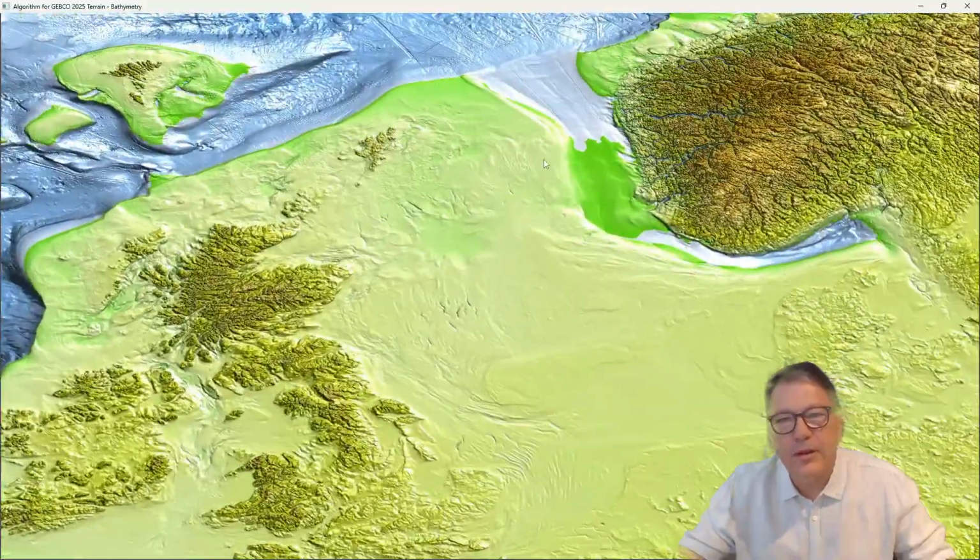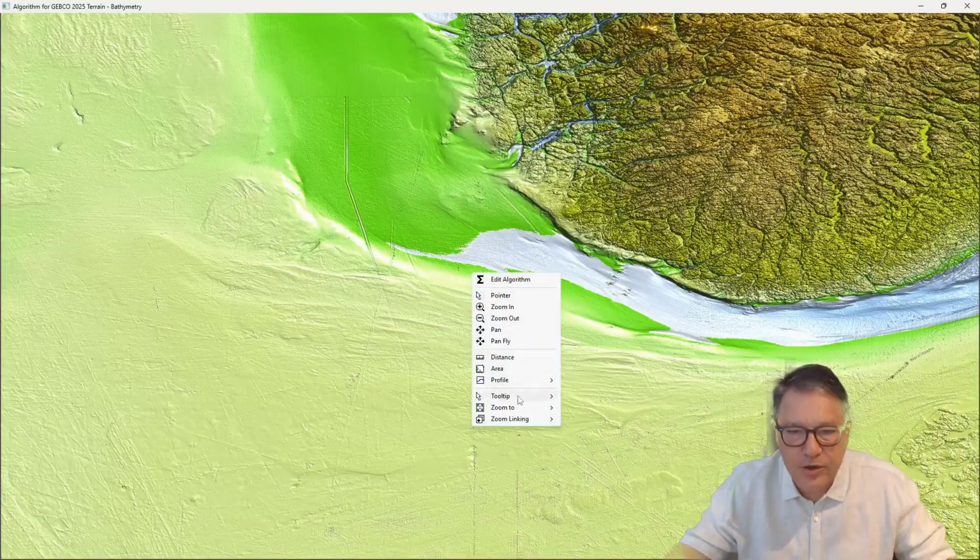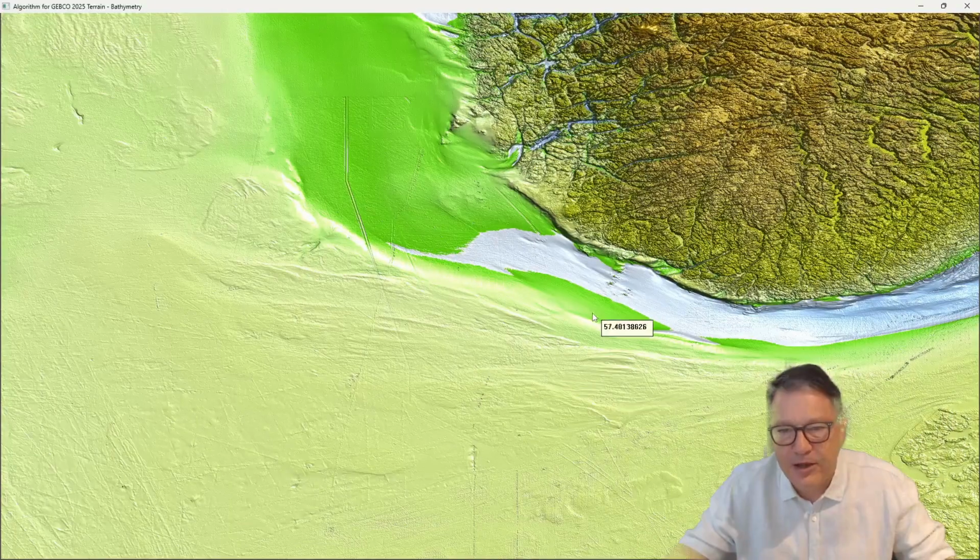Furthermore, if you come and look at the values in here, if I put in my tooltip key data value, you can see that the transition to sea level, to the blue colors representing below sea level, is at 0 meters.